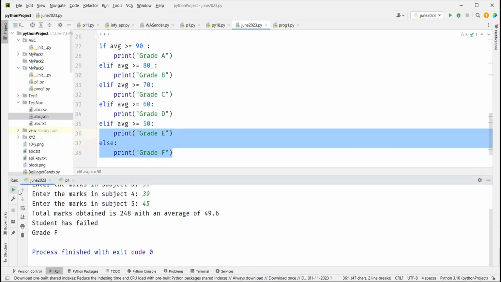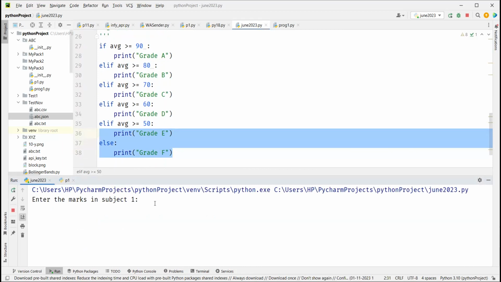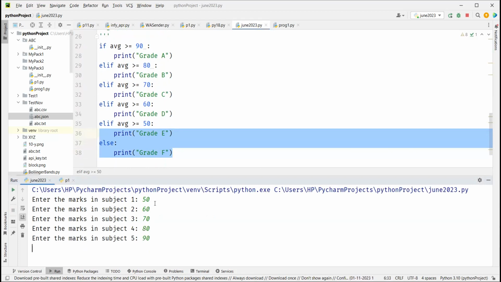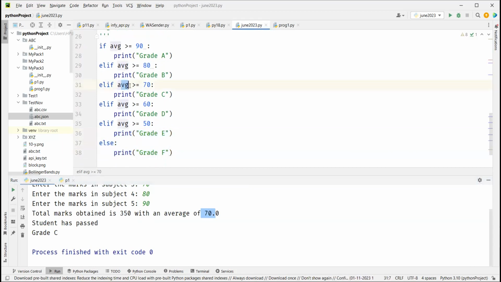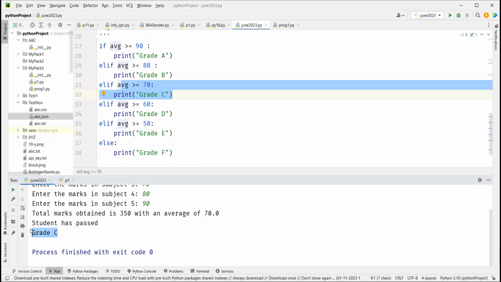Let's run one more time. And this time, let's give some fixed value. 51, 60, 70, 80, 90. So average is 70. 70 or greater than 70 is what? Grade C. So you get grade C. Right? So this is how you will use multiple if conditions.